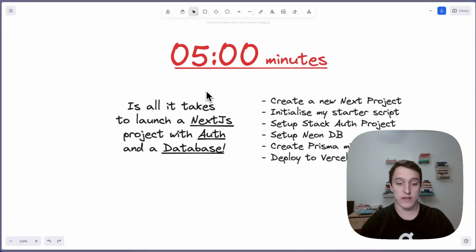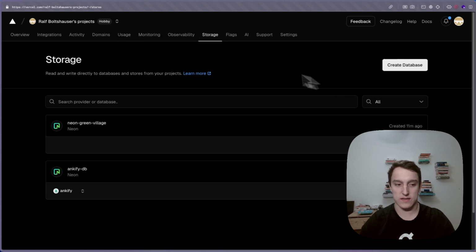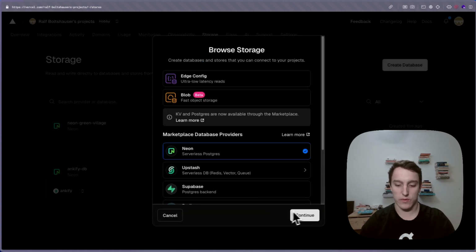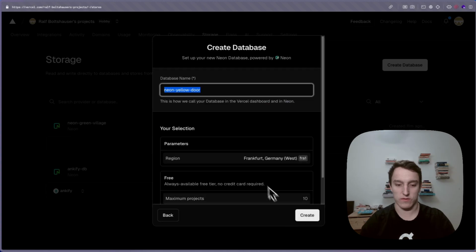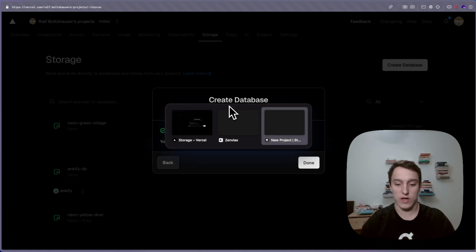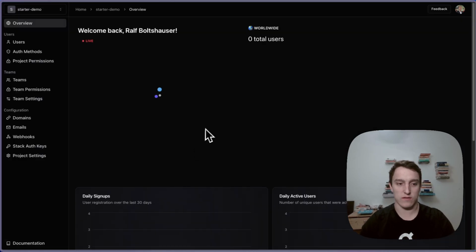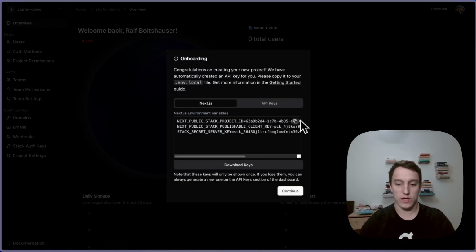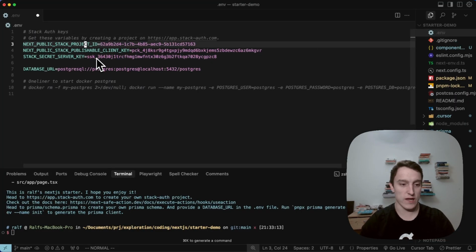What we will do now is head over to Vercel and create a new database because that's something we need for later. We will go here, create a Neon DB. We don't really care about the name right now, so we just stick with that. And we will also create a new Stack Auth project. We will call this Starter Demo. That's okay. We can select our providers and create it. Now we copy the credentials here, go to the .env file and paste those here for later.